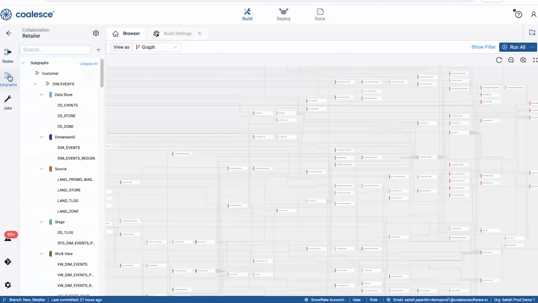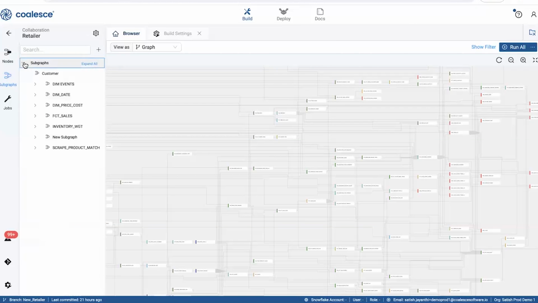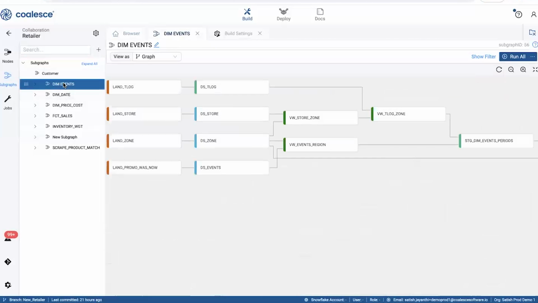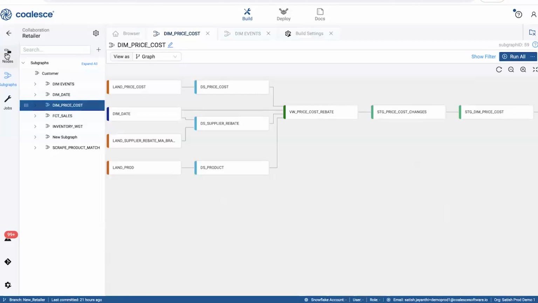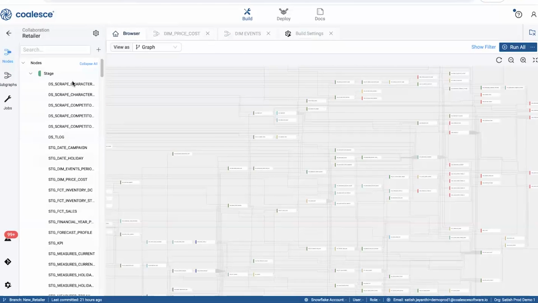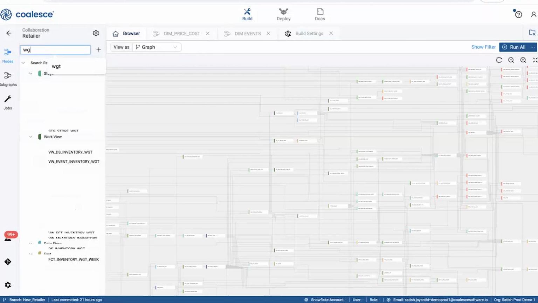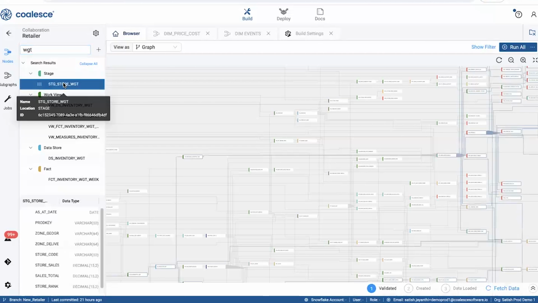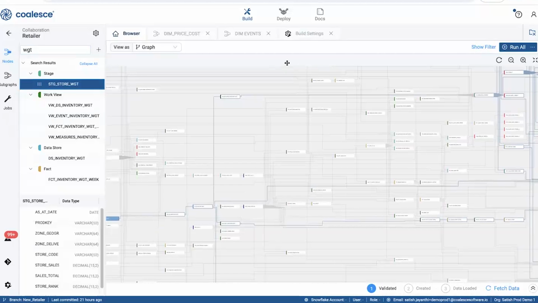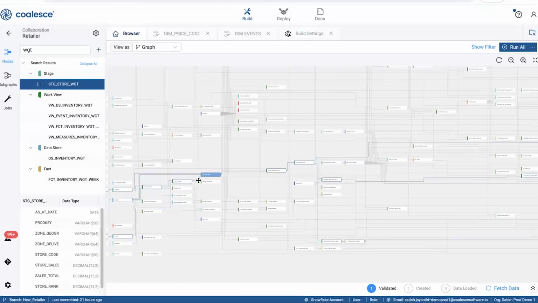We have the subgraphs on the left-hand side where I can see parts of this whole DAG. For example, I want to look at DIM events. That's the portion that does the processing for DIM events, DIM price cost, and so on. So I can look at it that way. The other option that we have is I can search for something quickly, like weight. I want to look for a table that has weight in it. So I found this stage node, and I can see that it is somewhere here. You can see that's the one. So it's hidden there, but I want to understand more about that.